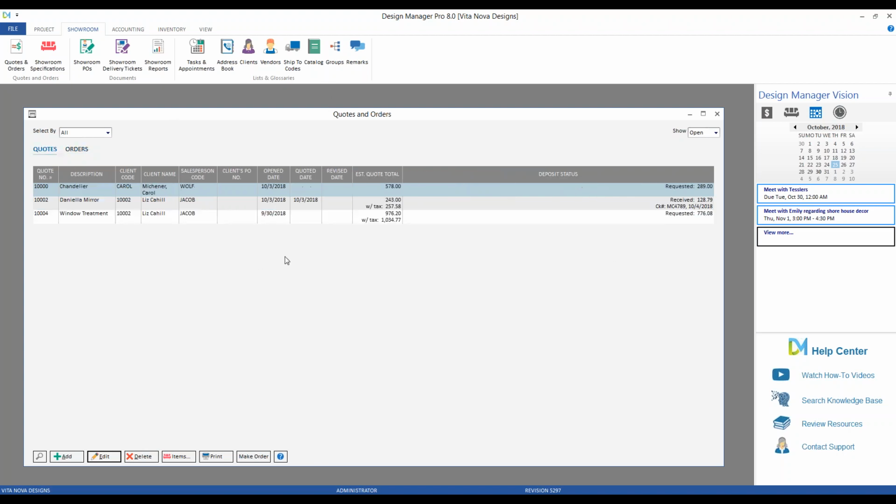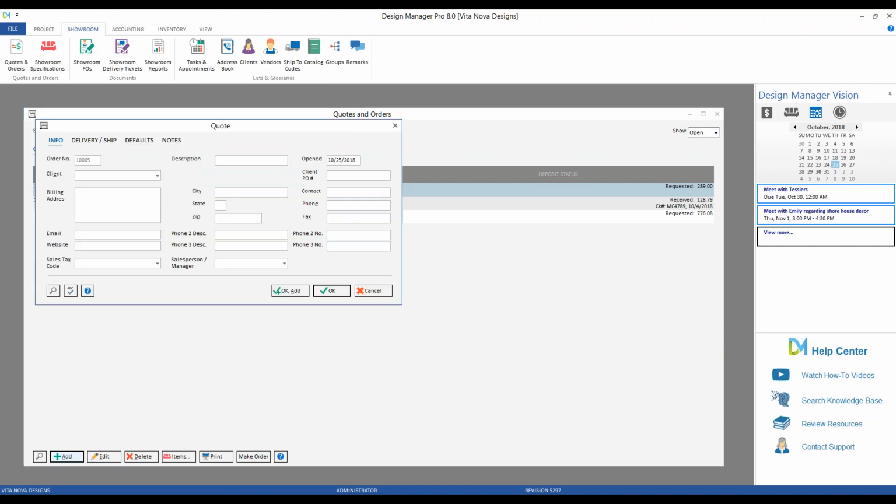Now, let's start the process by creating our quote ourselves. So we're going to go back to our quotes tab, and we're going to go to the add button in the bottom left. We can see right away that the order number is automatically created for us. We don't have to create our own unique order number. Design Manager will do that for us in comparison to the project system where you do have to create your own project code, or at least accept the one that's defaulted for you.